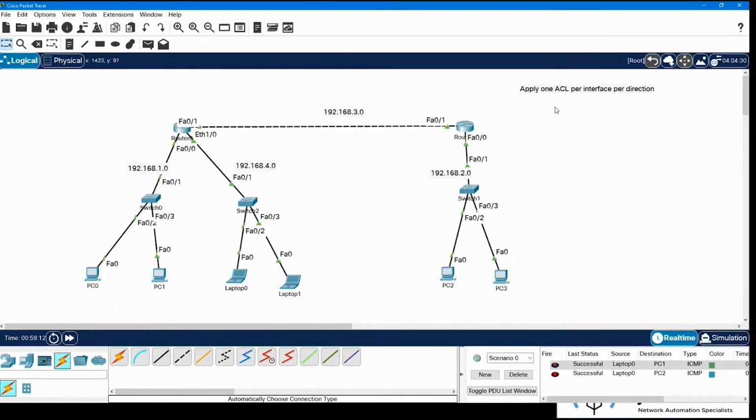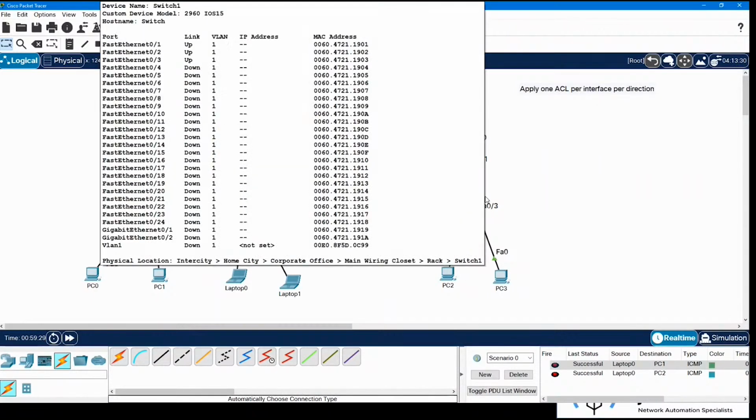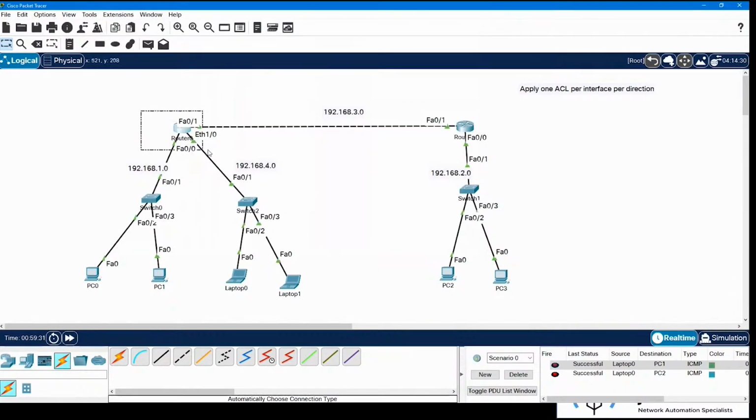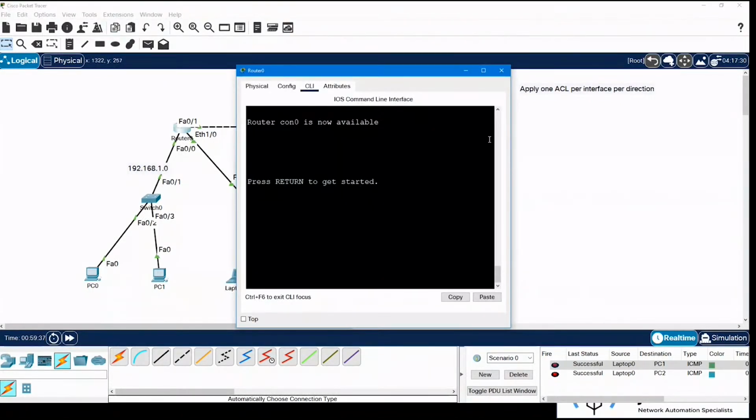So this was all about standard ACL. Now we will move ahead towards extended ACL. As we discussed before, extended ACLs are usually applied on the router nearest to the source. So we'll be applying the ACL on this router. That's very clear to us as of now. So we'll go to router 0.